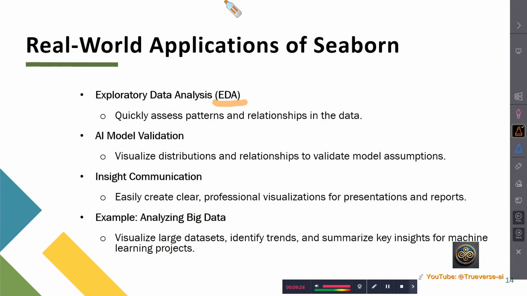AI model validation: Seaborn plays a very important role for AI. Visualization allows us to check distributions and relations in our data, helping us ensure that model assumptions are met.